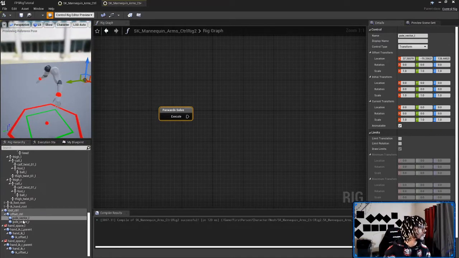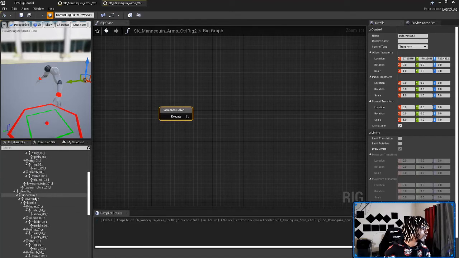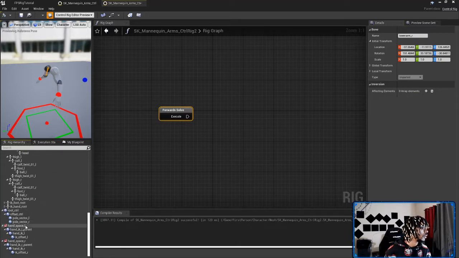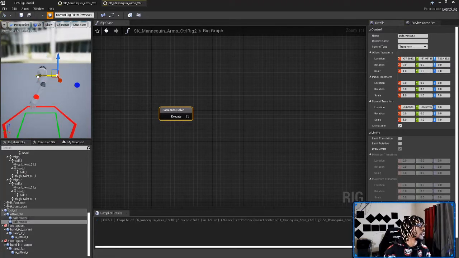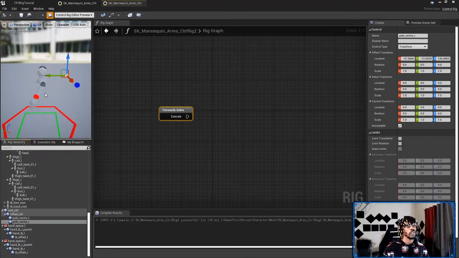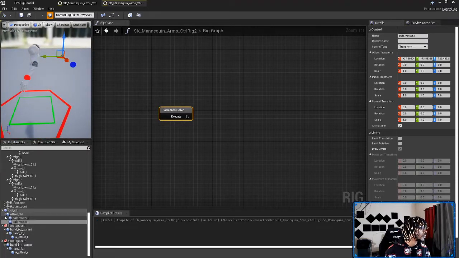So we want to do the same thing with here. I'm gonna just go ahead and get the lower arm right, copy that, and paste the global transform, zero out the rotations, and move this back somewhat similar to the other one. I think it was like 59, do 60. Right click and set initial transform from current. So now we got our pole vectors. Now we need to set up our actual IK.